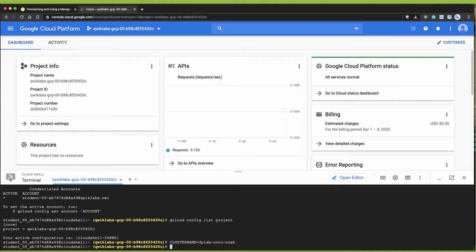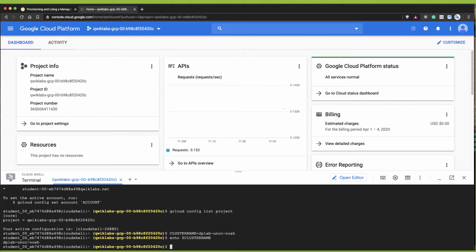I'm setting a shell variable. How do I know that the variable is set? I can type echo $CLUSTER_NAME like that, and it'll print out the shell variable. Shell variables with large scale systems are always going to be around. It's something to be aware of when you're working with large scale systems. In this example, I'm now going to create a cluster.